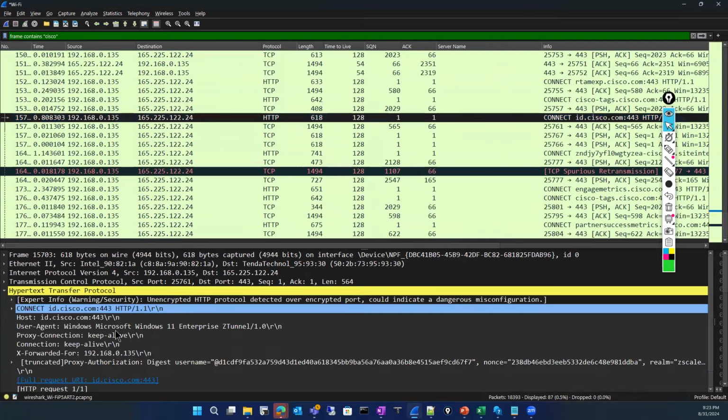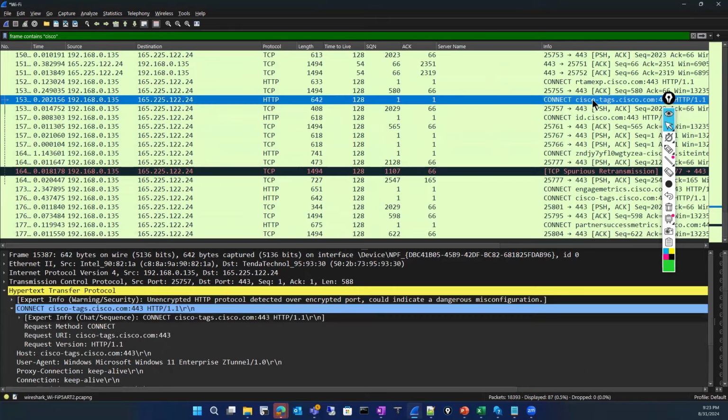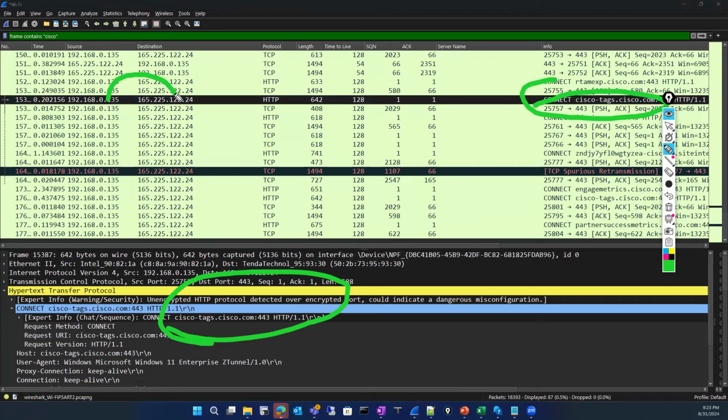So exactly, I can see tax.cisco.com is a website we are trying to open inside my HTTP here, right over here. I can see this traffic that's going on from my computer, and this is to cisco.com. So this is how the decryption works. Otherwise, you cannot see what's going inside this traffic. You can see what is the requested URL right over here, tax.cisco.com over port 443.